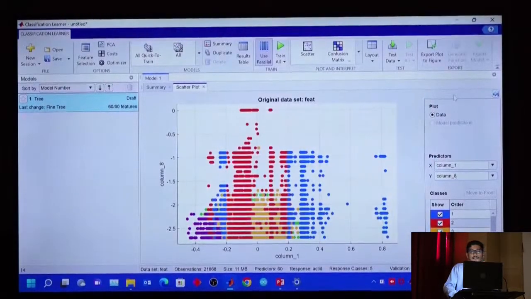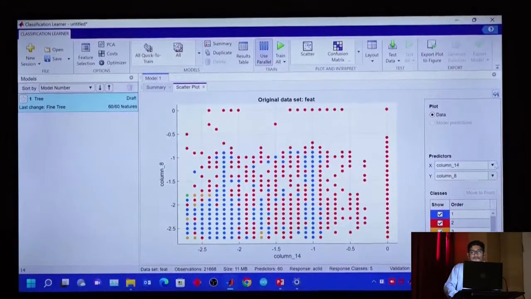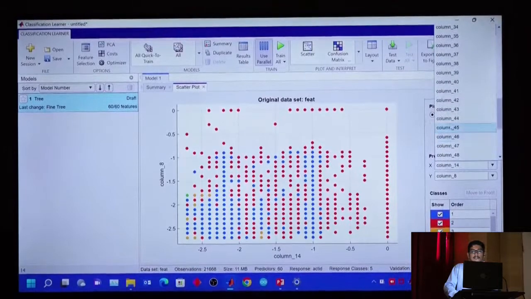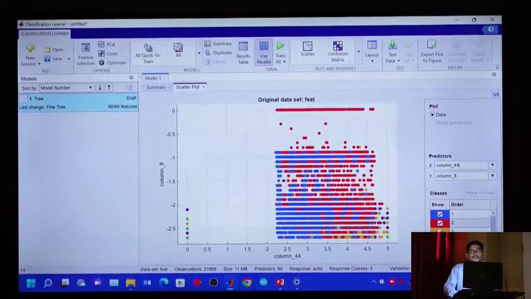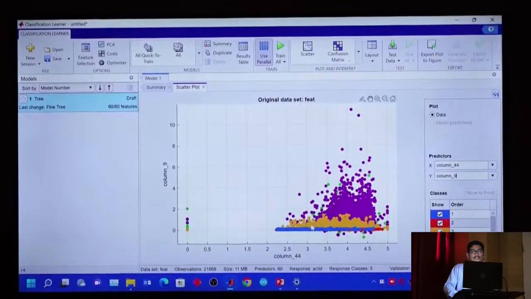We have to select by ourselves which kind of data we want to work with. I think this data is nice to understand, so we can classify different classes of activity by using this kind of scatter. So we have taken two things here: the column 44 data and the column 9 features.